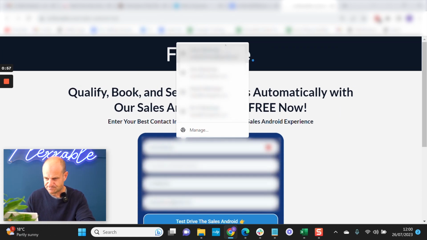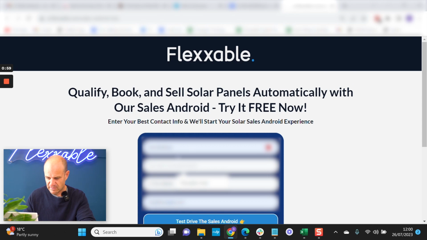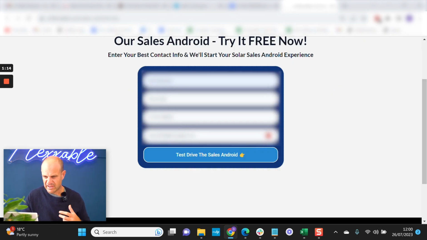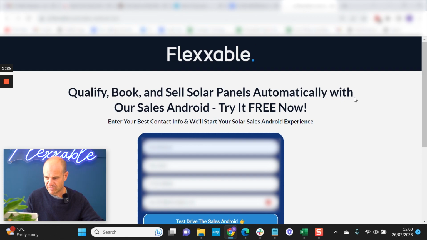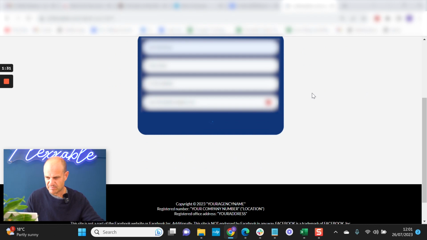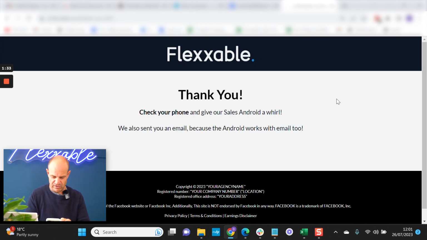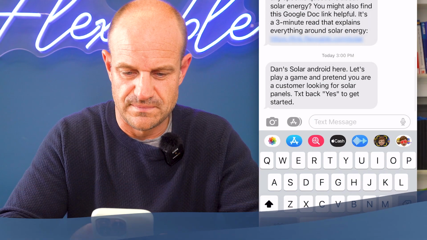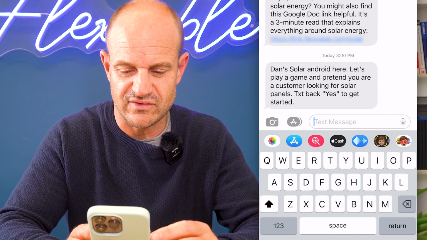So let's dive in. I'll just put in, we'll call it Flex Solar. All right, so when we engage an Android like this, it works both for SMS and email, but I think we'll just do it on my phone for SMS today, and we'll go from here. So qualify, book, and sell solar appointments automatically with our Sales Android. Try it now for free, and then we hit the submit button. And what we'll have now is this will come over to my phone. Okay, so as you can see here, the text has come in.